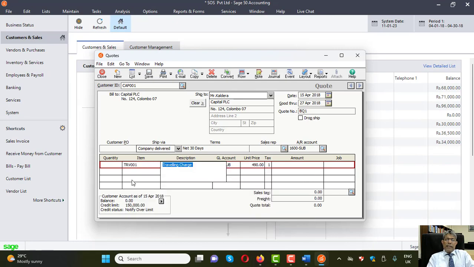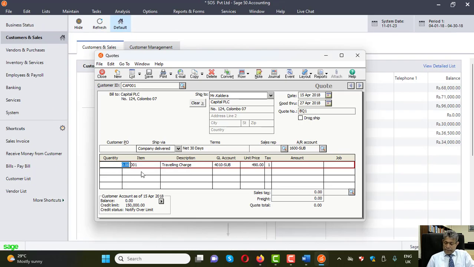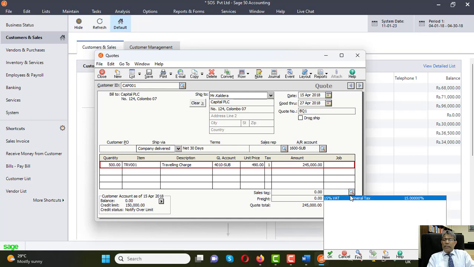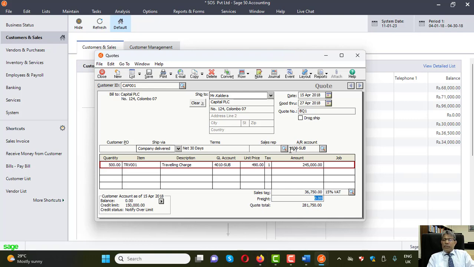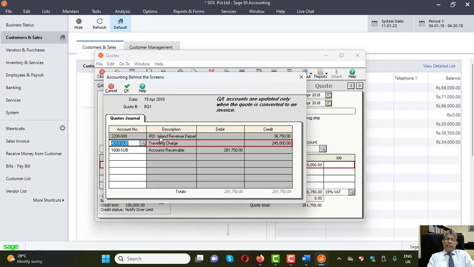So we select that and enter the quantity. You need to enter the distance, 500 kilometers. You just type quantity and then you type 500. Enter it. Then automatically price will be attached and the total value will appear as 245,000. It's taxable and you apply the tax, 38,000. So altogether this customer needs to agree with 281,750.